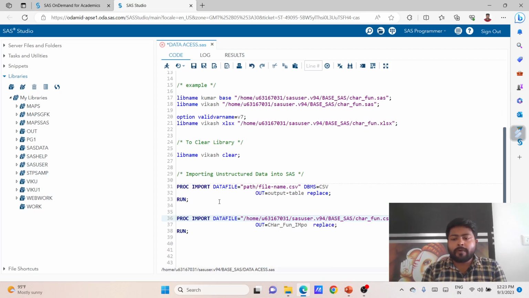So this is all for today, and from tomorrow we will discuss all the functions, the conditional statements, and all the important things. Till now we have learned how to access the data. Once we access the data, our work is to explore the data and validate the data. So from tomorrow we will learn to explore and validate the data.